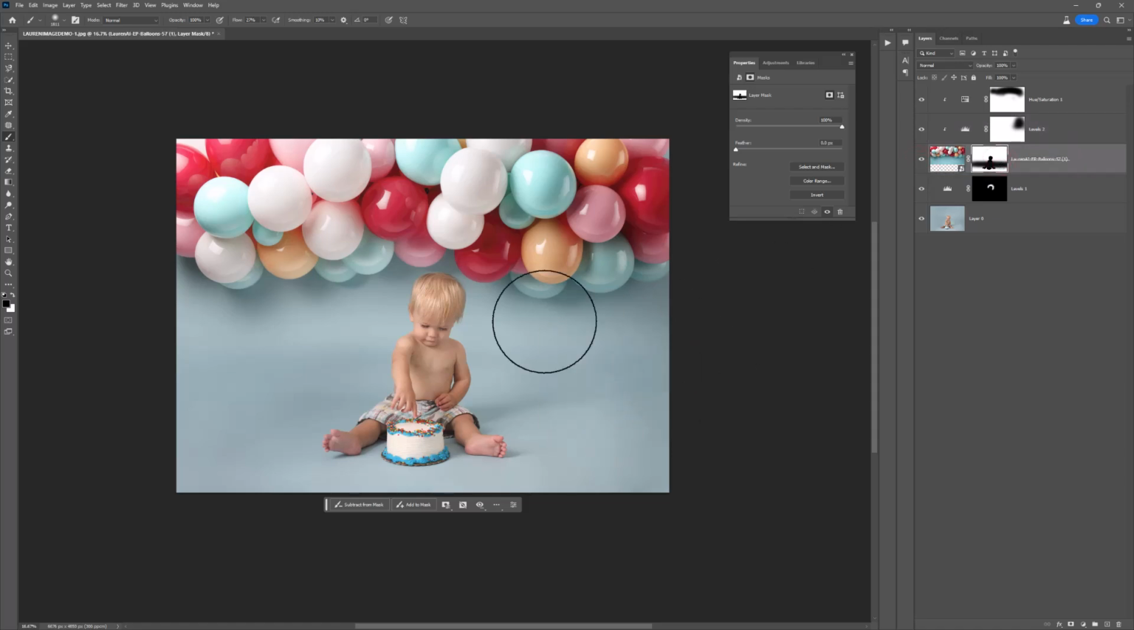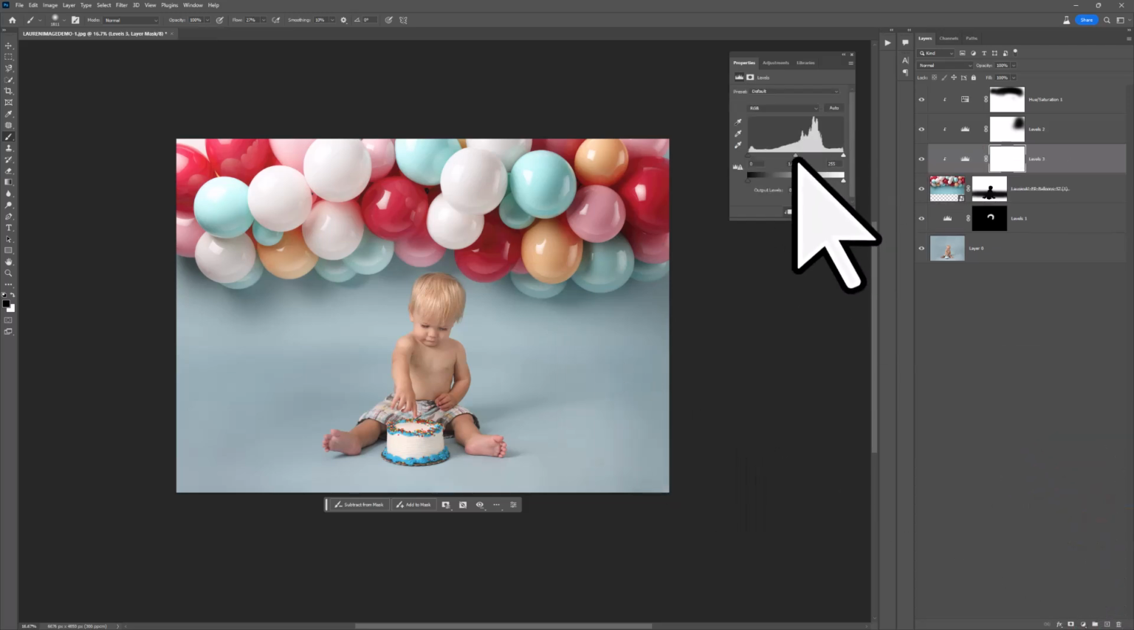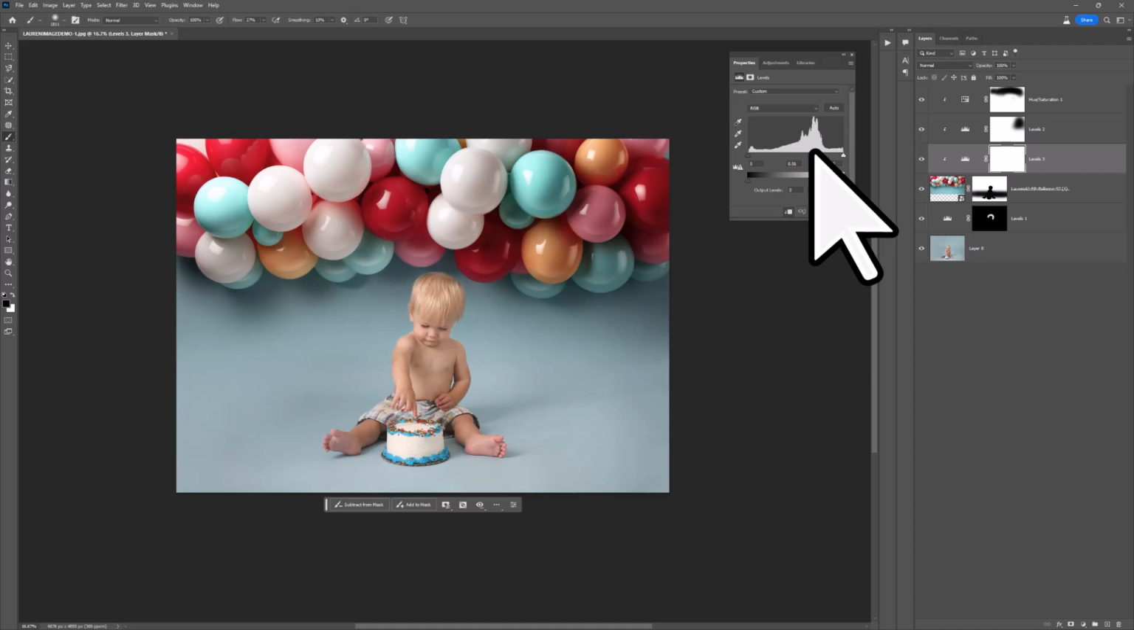There is still a slight discrepancy I can see in the background, so I'm going to add one more levels layer just to tweak these balloons a little bit. Moving it up and down sometimes I find, even though it's extreme, can help you find that middle ground. A bit like tuning a guitar, going up and down until you get that perfect area.